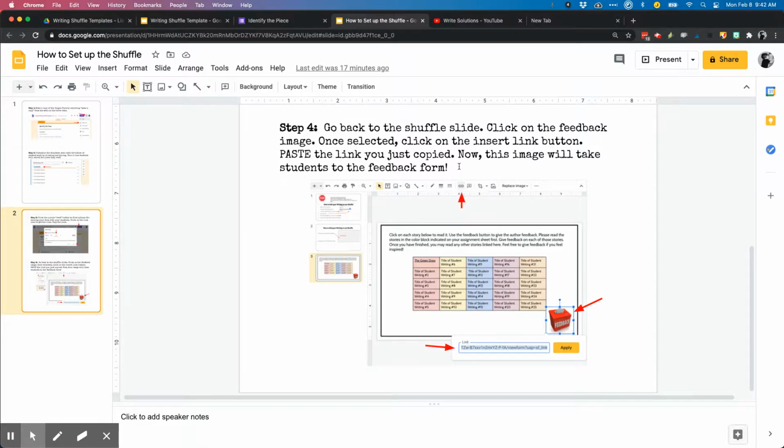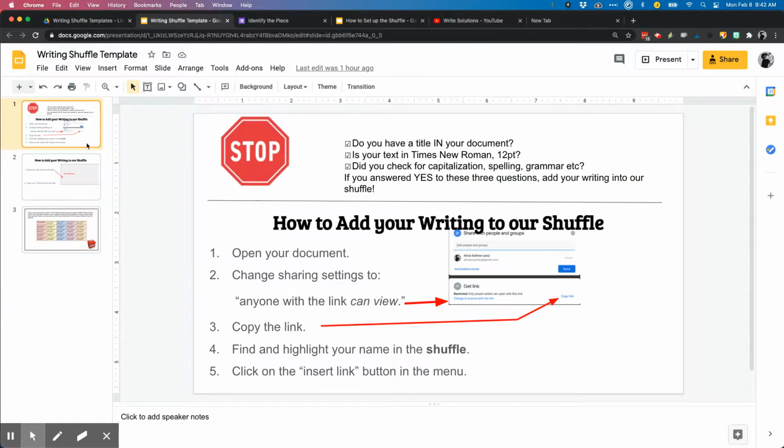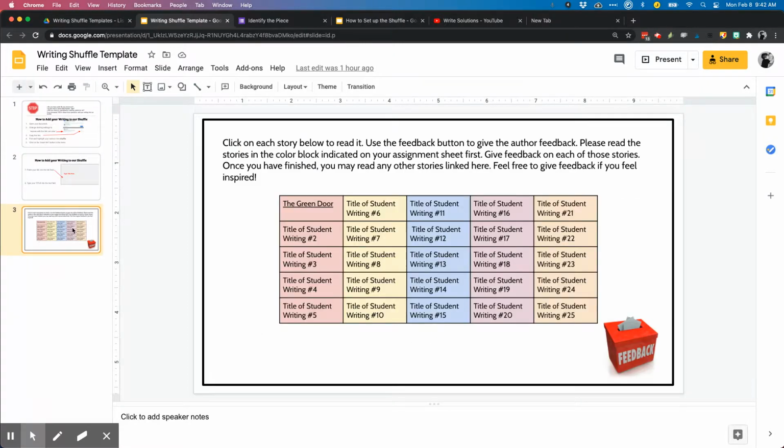When you are ready to share this with your students, remember, they don't need these first 2 slides. They just need the third one. So you could delete these away. You could make a copy and delete them away, and push this out. And the kids will love it.